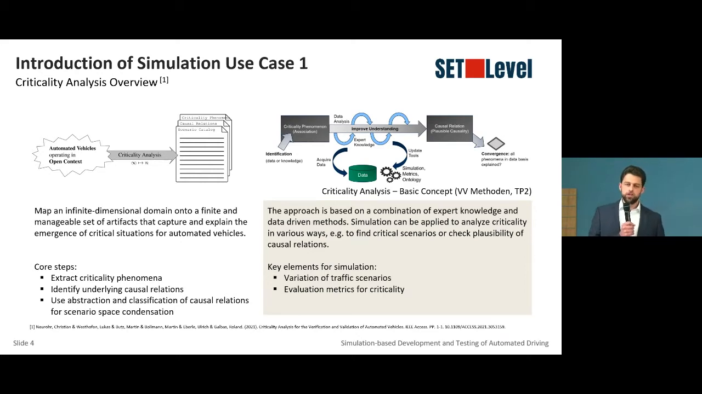Now, there are two major points that we need in simulation to run a criticality analysis. One of them is the variation of scenarios, just because we don't want to simulate one individual scenario, but we need to simulate scenarios from a whole scenario space. But we will see that later in this presentation. And the second one is we need special metrics in order to be able to measure criticality. Also, this is something that we can expect later in this presentation. For now, I would like to hand over to Thomas to show us what our specific simulation was focusing on.